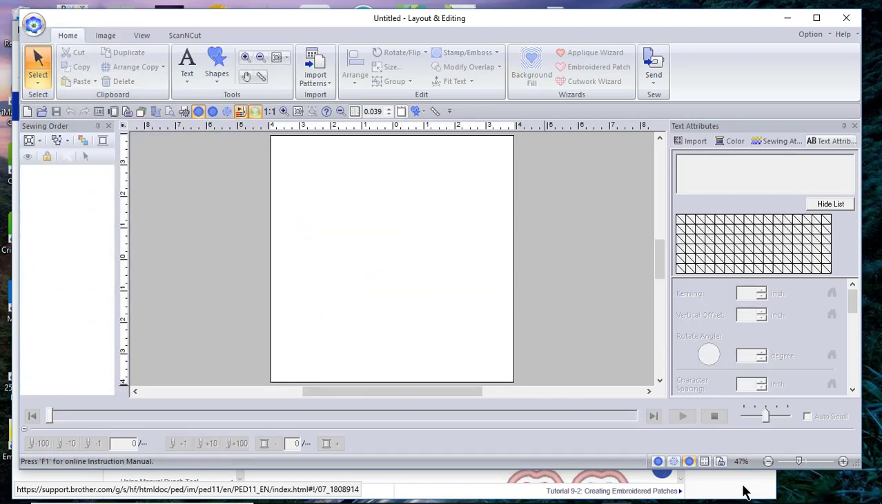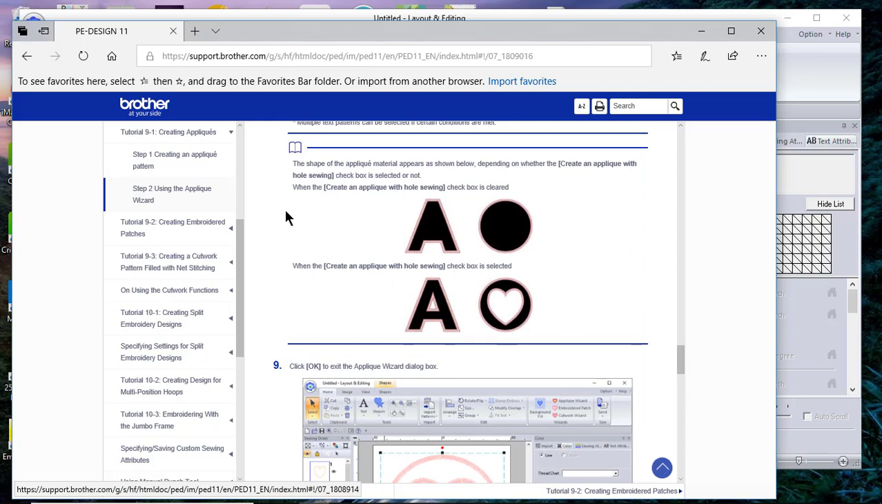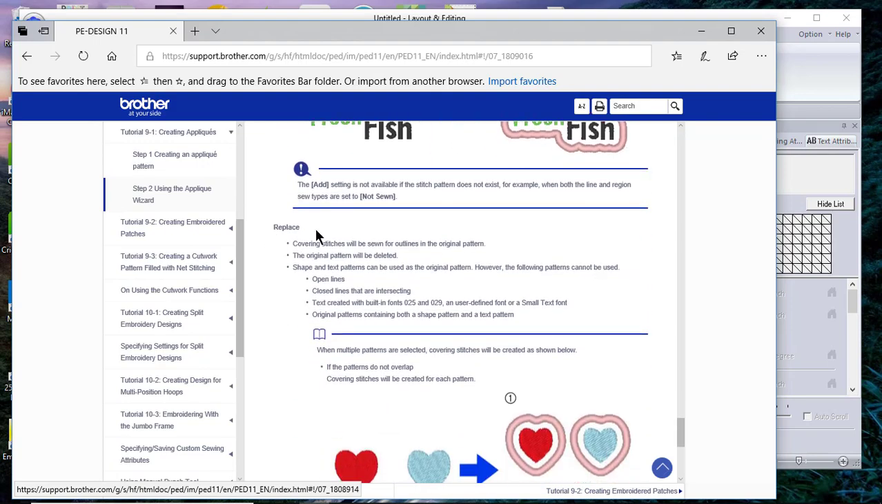And the first thing I want to show you is if you go to your manual and you look under Applique, you need to think about the fonts that you're using because you need to choose create an applique with hole, that's H-O-L-E, sewing, and that will be true for letters like A, like B, and also O. If you scroll down in the manual, you'll notice that the replace function, you cannot use text with built-in fonts 025 and 29 or user-defined fonts or small text fonts.